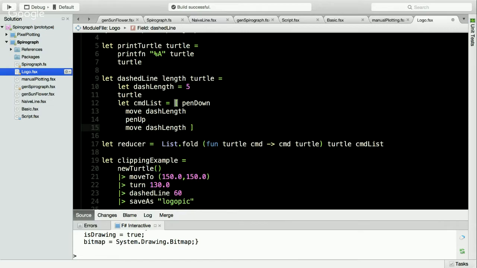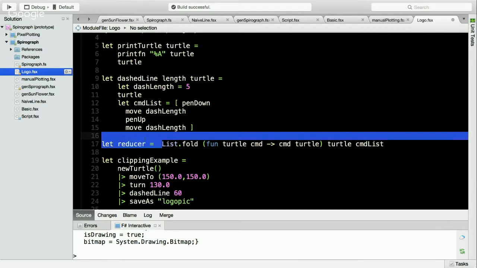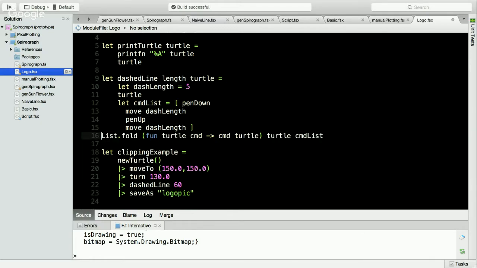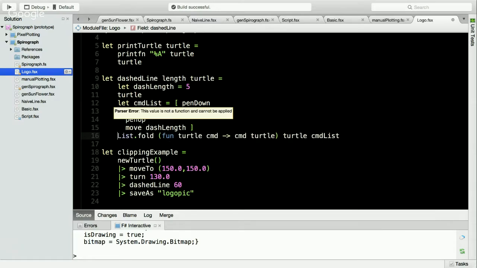But let's start with that, right? And then we don't want a reducer here. We don't want a value reducer. We just want to return from dash line the fold, or the total, of the commands. And the idea is that we can repeat this command list as many times as we want.